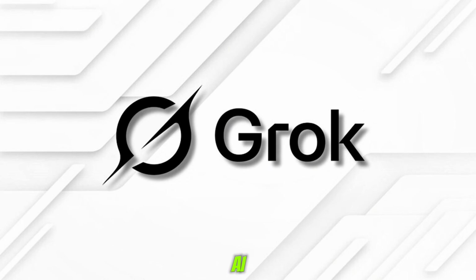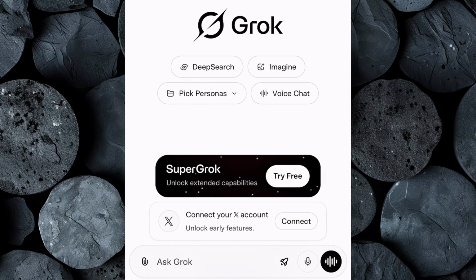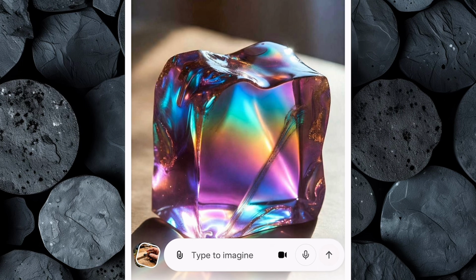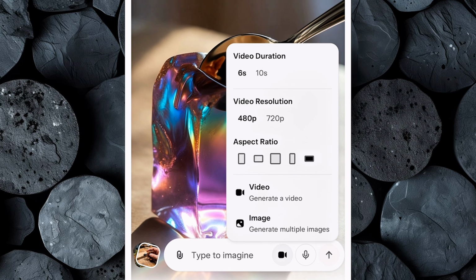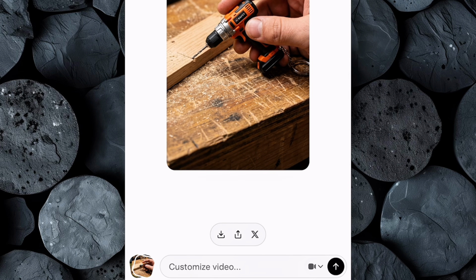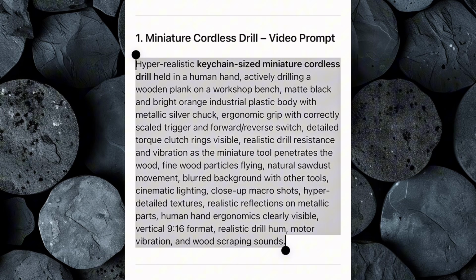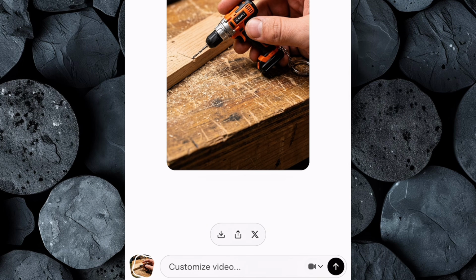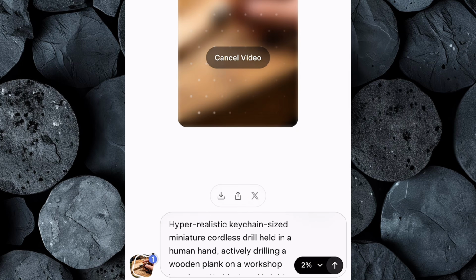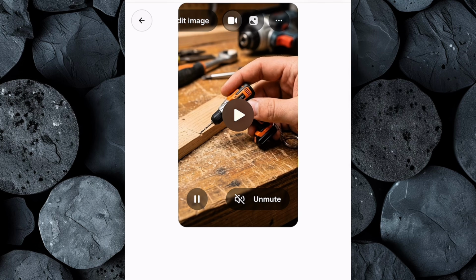The final step is to animate our miniature DIY tool images into video, and for this, we'll use Grok AI. Start by heading over to Grok AI and logging in. Once logged in, click Imagine, and you'll see the creation interface. First, switch to video mode. Then import the first image you want to animate. Next, go back to ChatGPT and copy the first video prompt. Then head back to Grok AI, paste the prompt, and click Generate. In seconds, your miniature tool image will be animated.